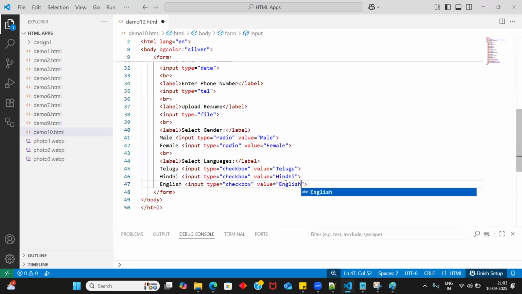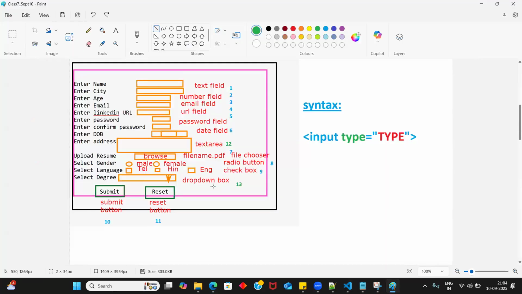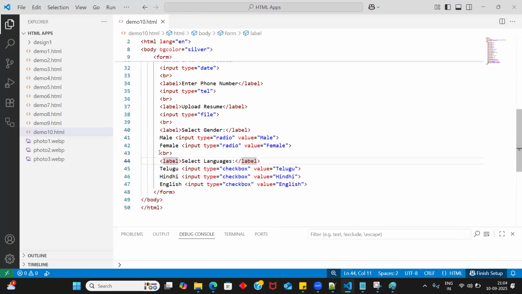Okay, I'll run the code at the last. I think you're clear on this. Anything else? I think drop down I'll discuss tomorrow. Text area and drop down. And the last two buttons I'll explain now, guys. Submit and reset button. Okay, last two buttons.